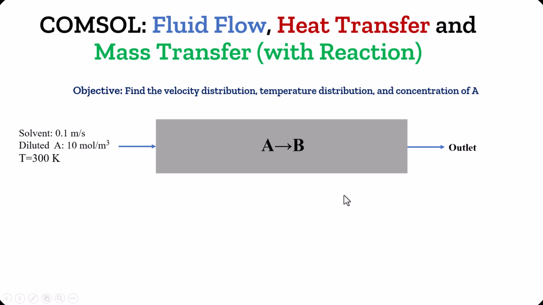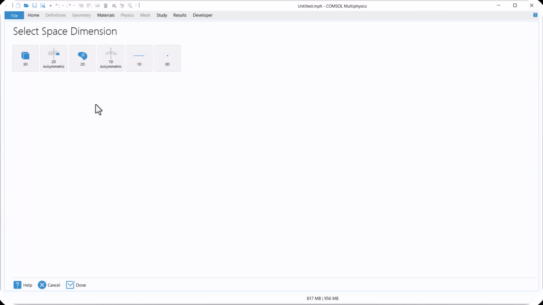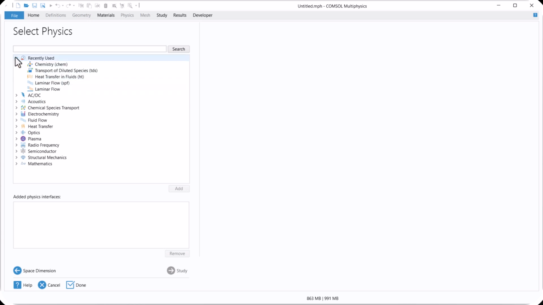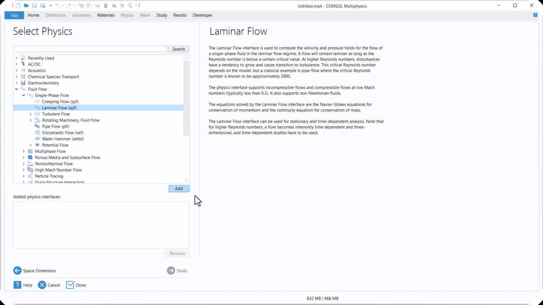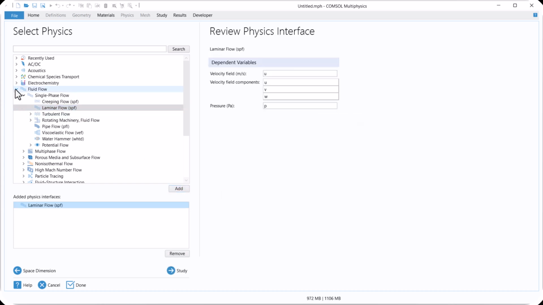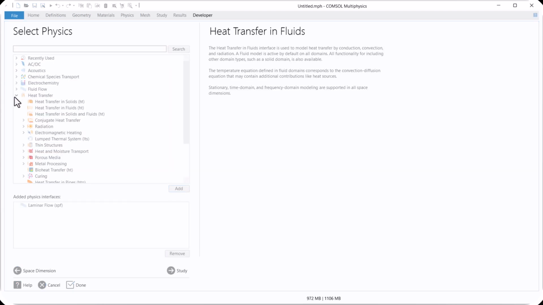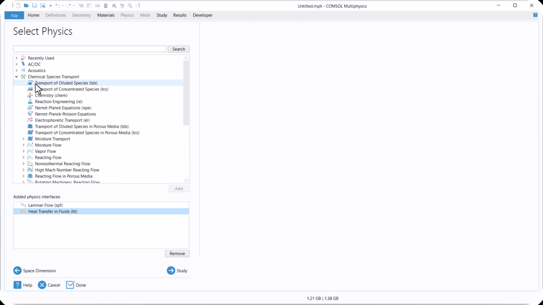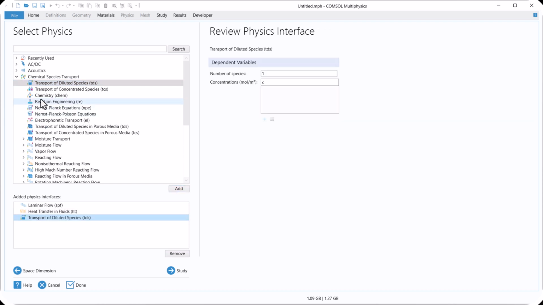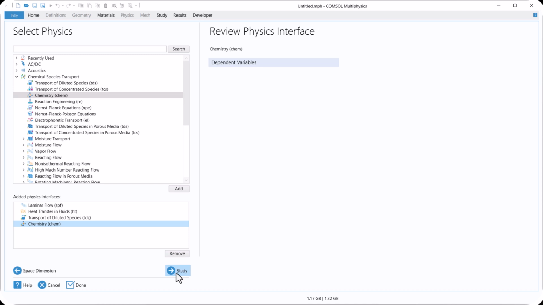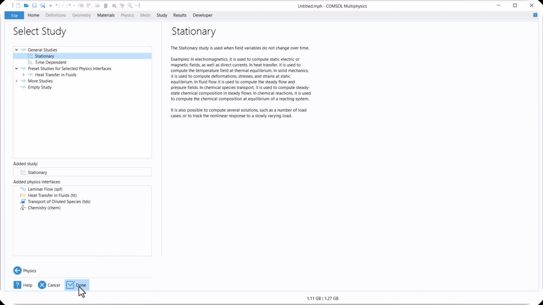Okay, to start the modeling, let's move to COMSOL Multiphysics. Click on Model Wizard. We have 2D, so click on 2D. In this section, we select laminar flow for fluid flow. Then select heat transfer in fluids for heat transfer. We select transport of diluted species for mass transfer and chemistry for reaction. Now click on study. We have a steady state simulation, so we click on stationary.